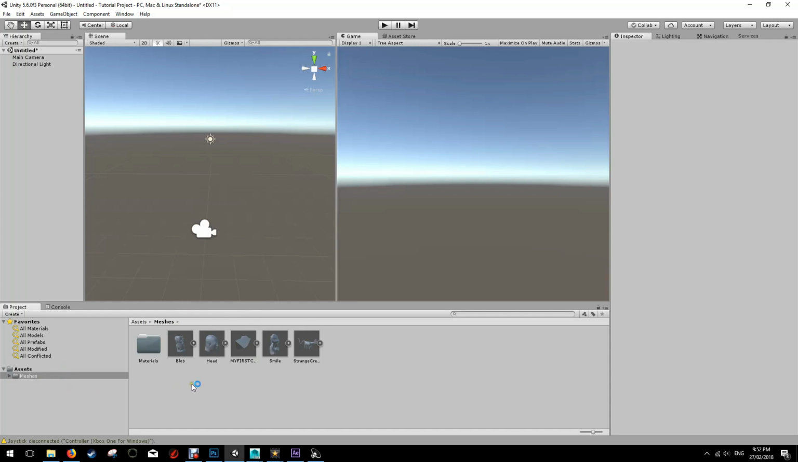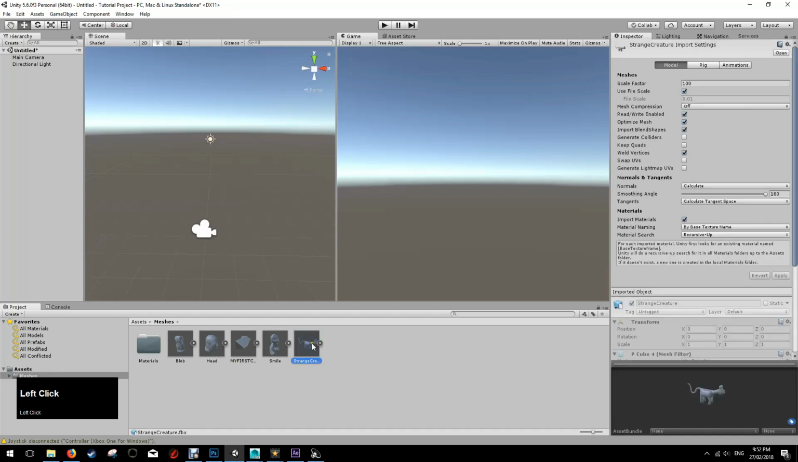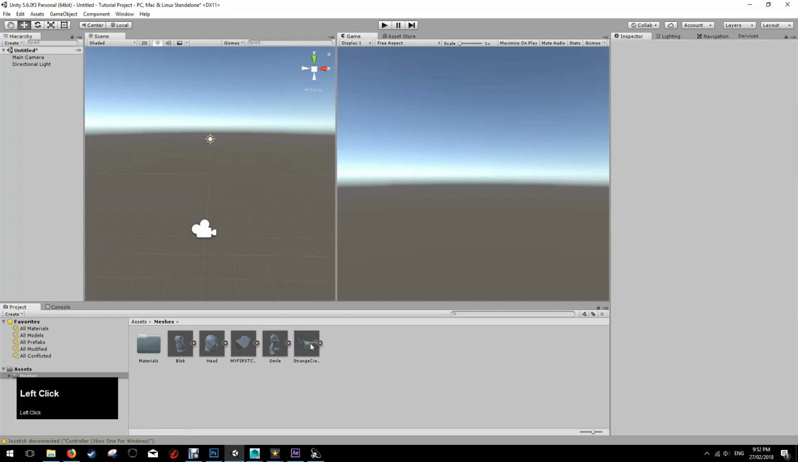And you should have your creature that you made in this folder ready to use in this tutorial. Or you can go and get any other 3D models from somewhere else, it doesn't really matter.